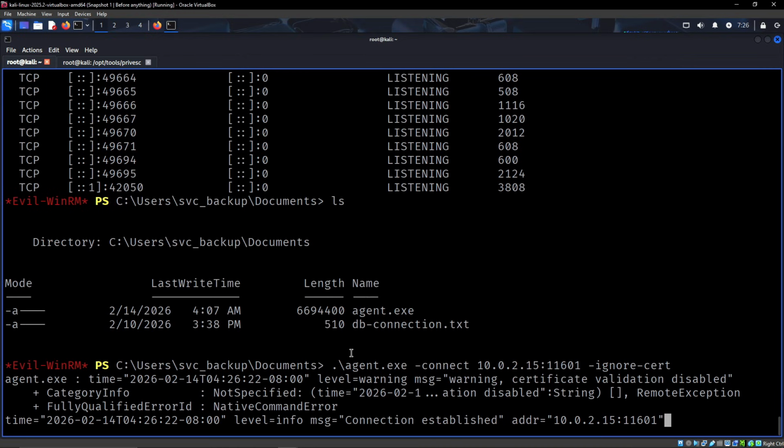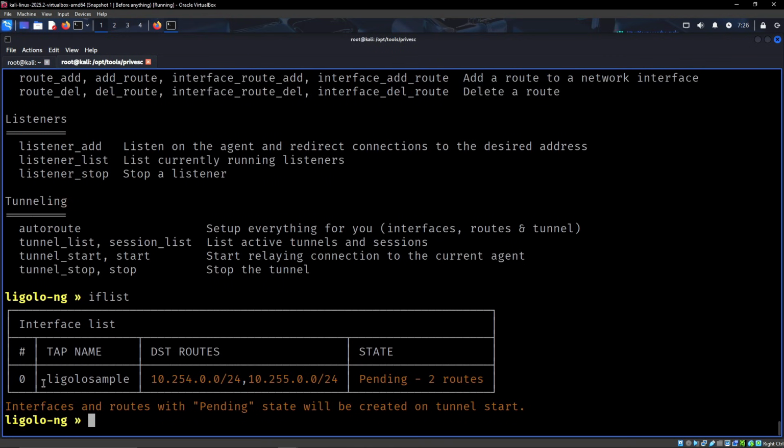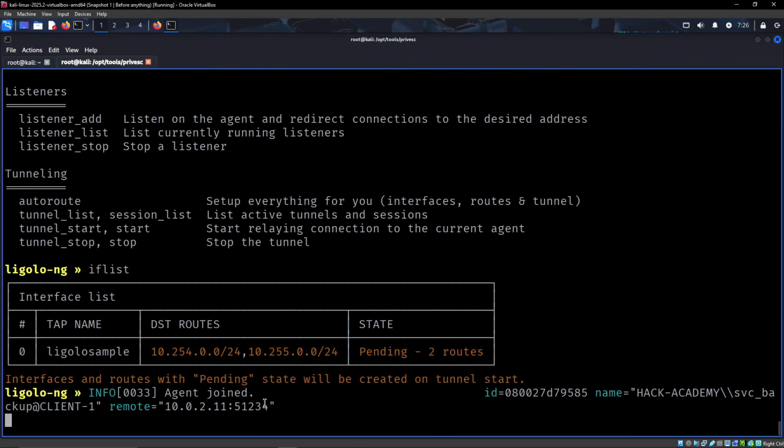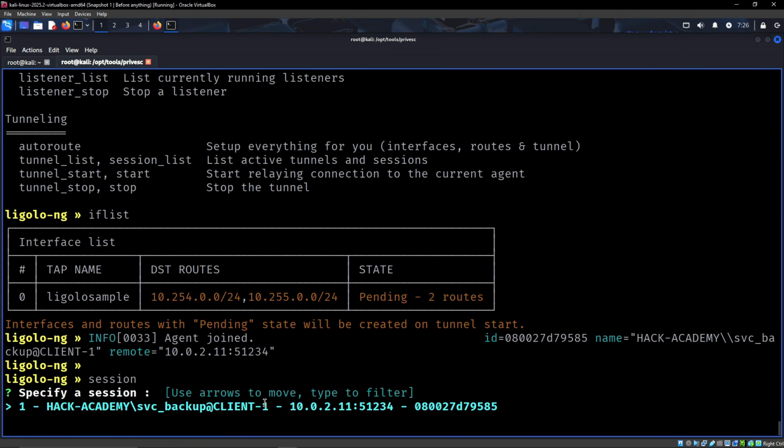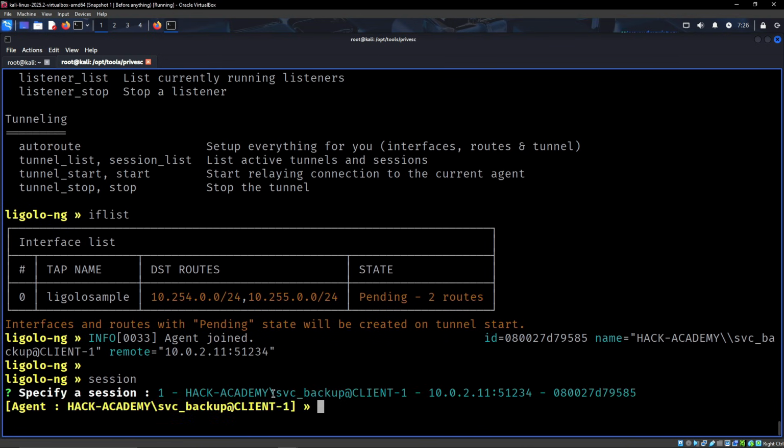But we can connect first, because now we're essentially connecting back to the proxy right here. And just like that, we can see that an agent has joined. So we type session, we type session 1, right? We can see that the Hack Academy service backup user on client 1 has connected back to us. So that is wonderful, right?